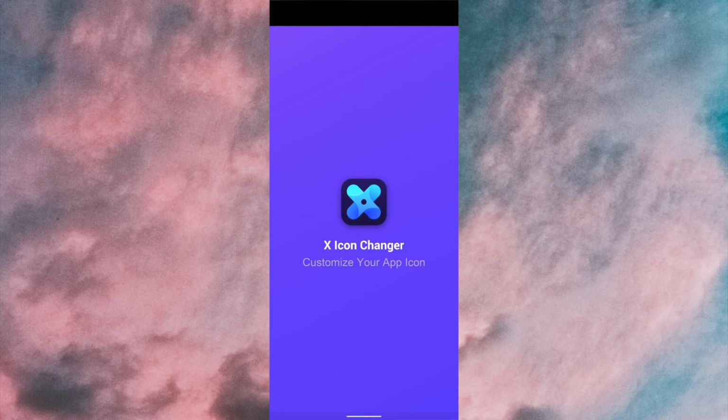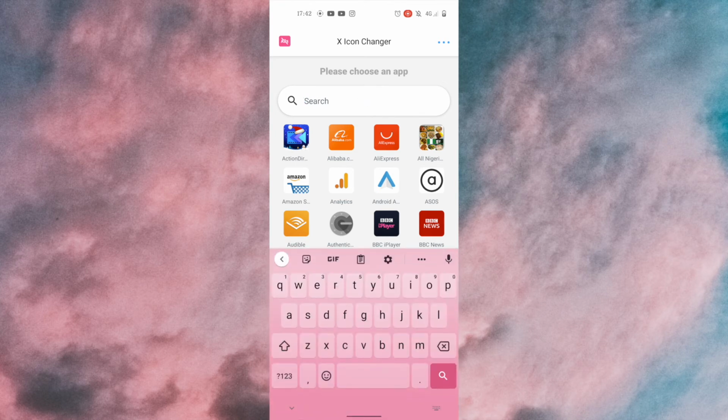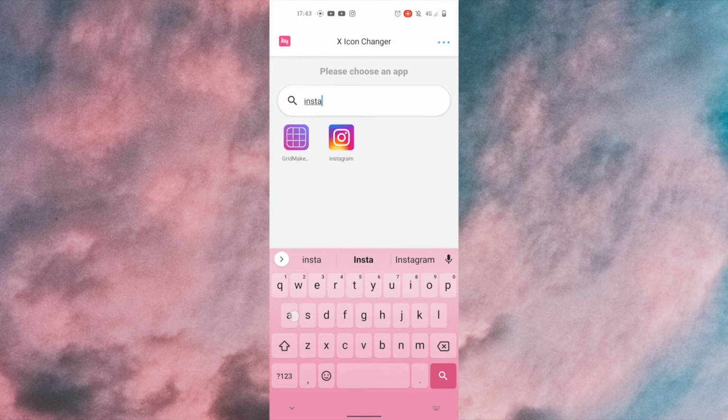This app can be a bit annoying because it does have adverts and all that, but you're only going to need to do this once, and then you don't need to use the app again, so it's worth it, I think. Then you need to search for the app that you want to change the icon for. I have already done mine, so I don't need to change all of them, but I'm going to show you as an example how to do it. For example, Instagram, then I'll put Instagram.